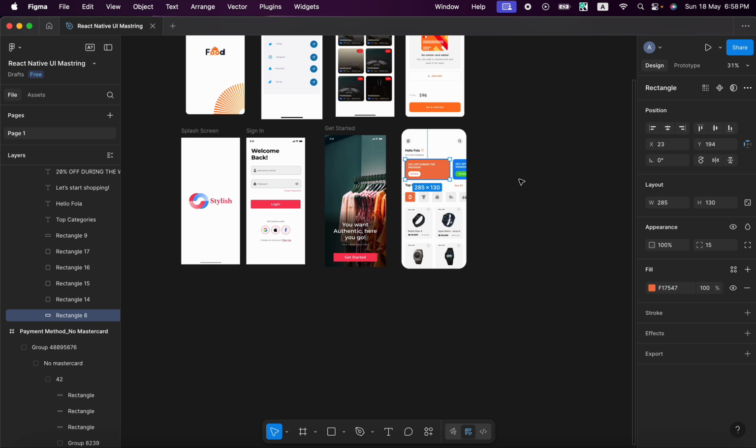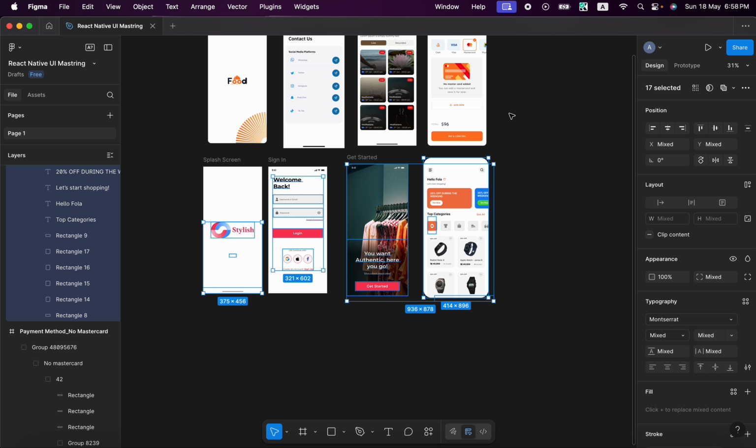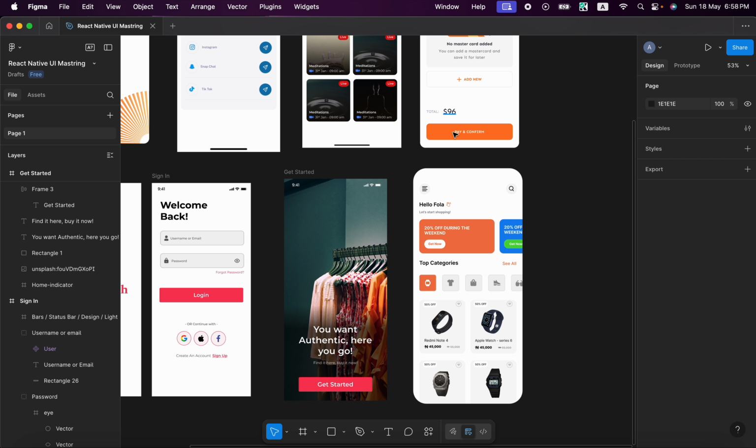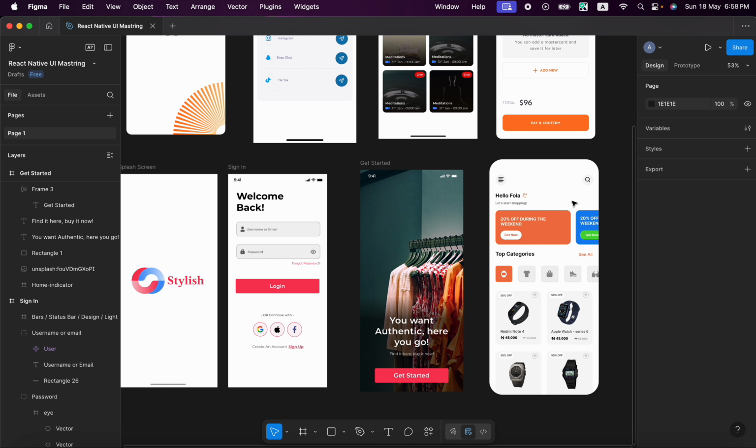So it's your task: build those 4 screens and this pattern component and this text component. I hope you implement them, because you'll never learn until you implement and write code. So get your hands dirty and start building those 4 screens.